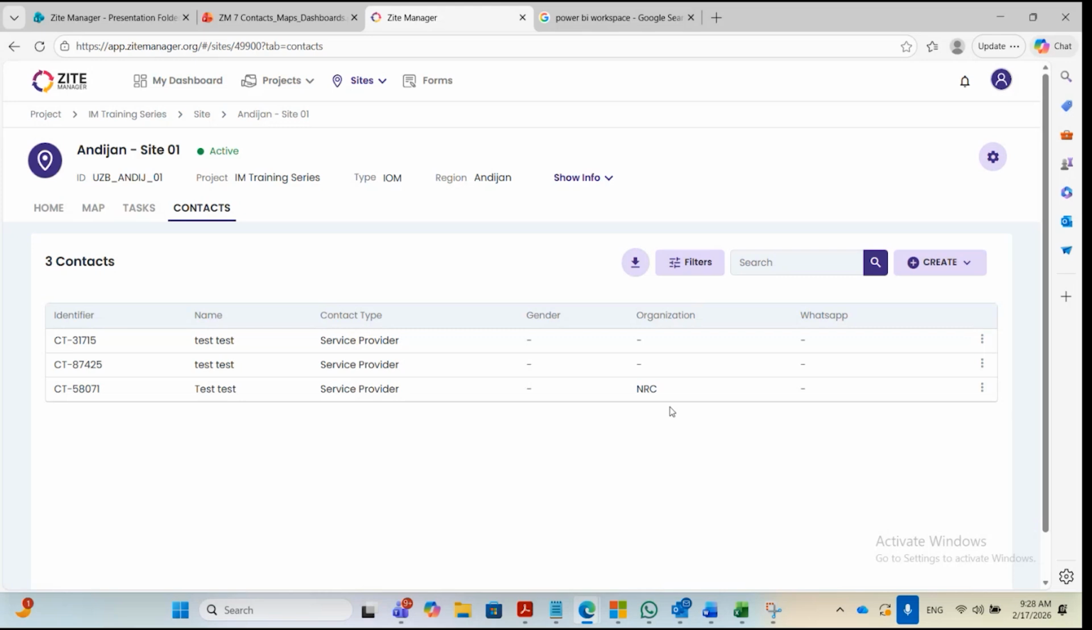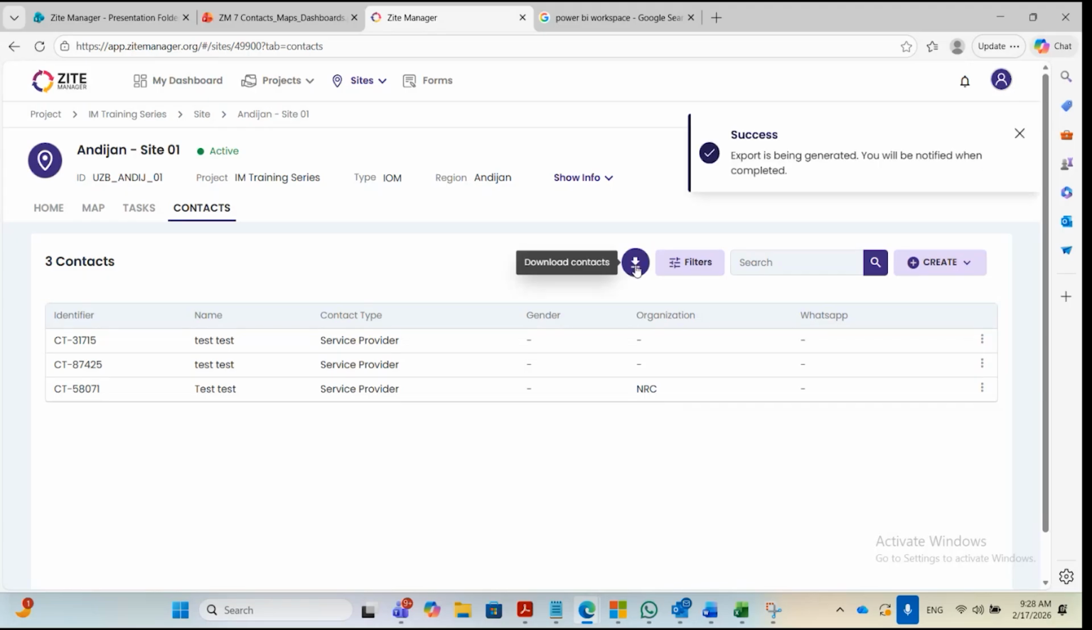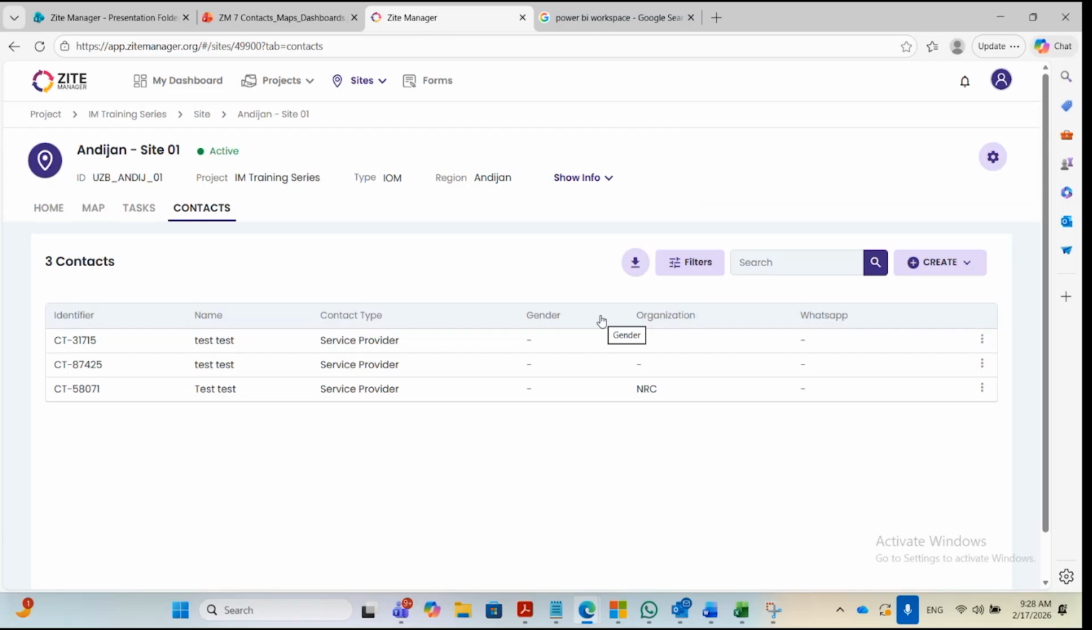So now to download the full list of the contacts, you can download the contacts over here. And just like any export or data file, it will show up, and it will show all of the different columns for all of the different data fields that we have selected.